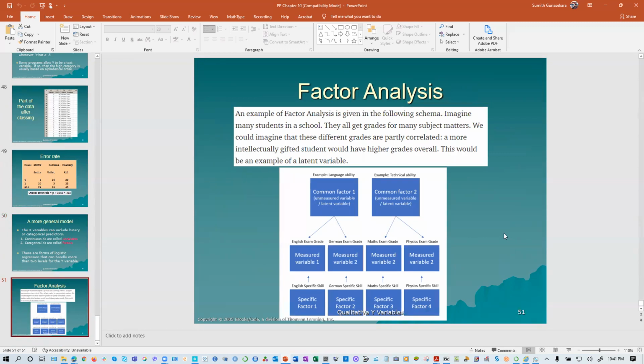Okay. So this one is factor analysis, look at this one. An example of factor analysis is given in the following scheme. Imagine many students in a school, who all get grades for many subjects. We could imagine that these different grades are partly correlated. A more intellectually gifted student would have higher grades overall. This would be an example of a latent variable, because there is a hidden variable affecting that. That's factor analysis.